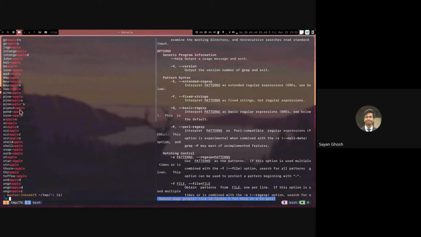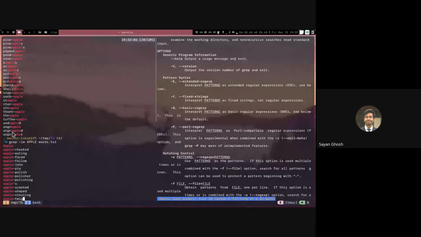This again will match even the sub words, so I can use -w to match only whole words. Now you can see only whole words of apple are matched: apple, and things that have apple as a whole word. Here the dash is considered a delimiter of words, so apple and cheek is not considered one word, it is two words separated by a hyphen. So we only get things that have apple as a word, whereas earlier we also got things that had apple as a substring.